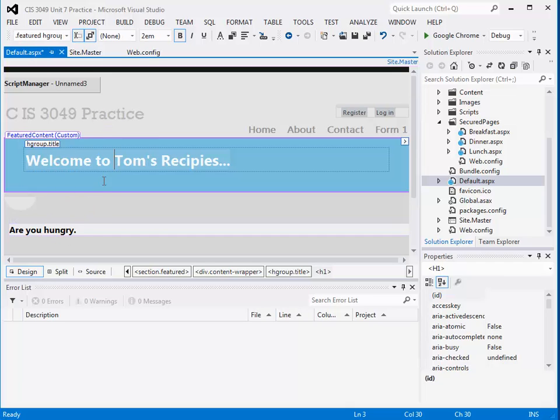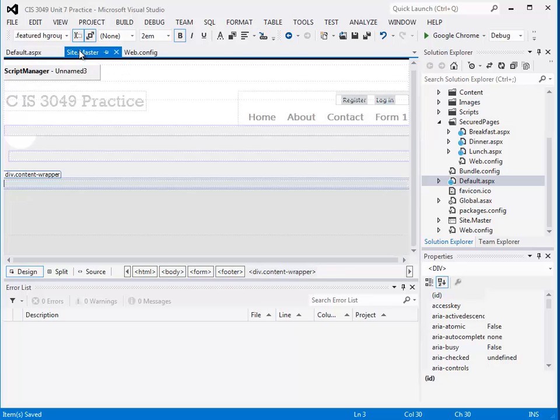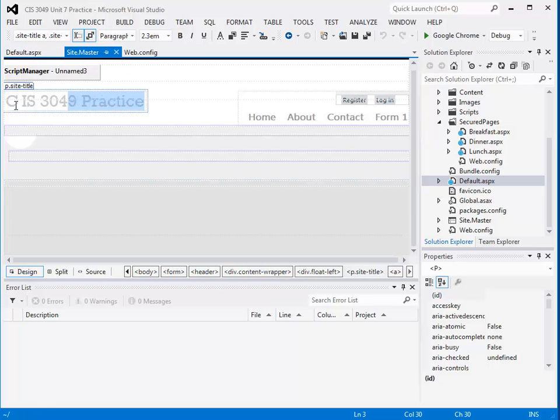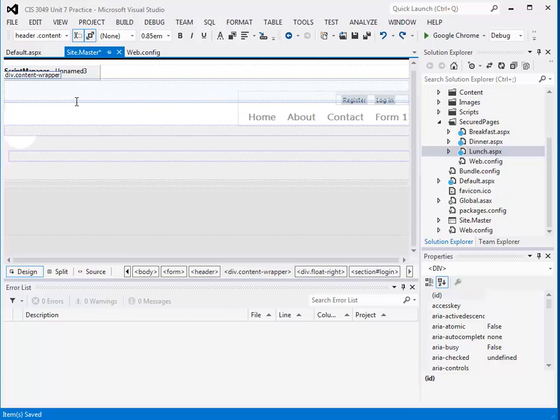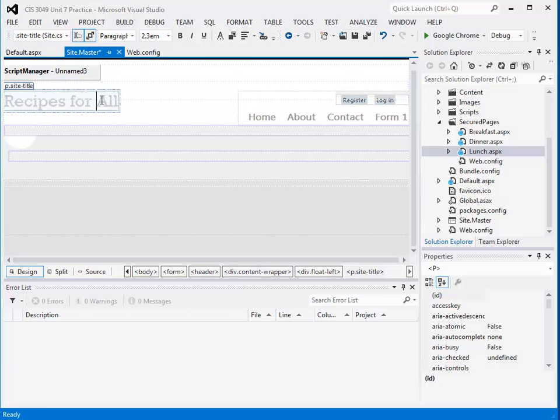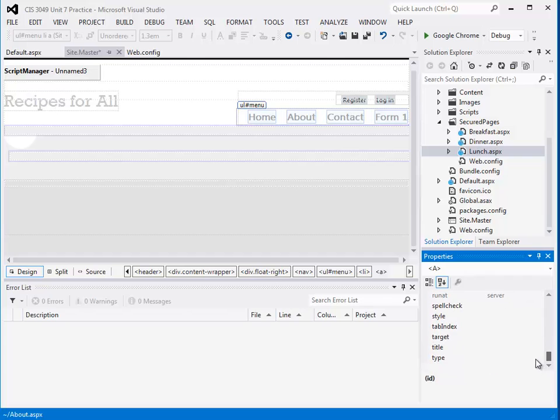Okay, so I've got those things I can change in the default page, but these other parts, remember, are in the master page. So I'm going to have to go to the site.master page here to make some changes. So let's type in recipes here. And then let's change our menu here. You can change this menu here, but I find it easier just to change it in the code as we go. So I'm just going to switch over to the source code here.